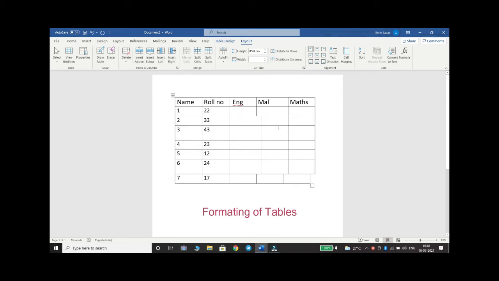Third one is changing the text alignment. We can change the text alignment in different ways. For that, select the cell, click on the Layout tab, then you can see many alignments. You can select the alignment that you want to apply on the text.